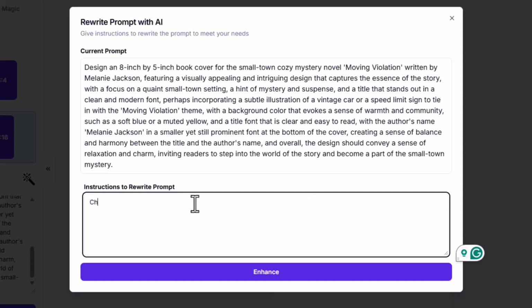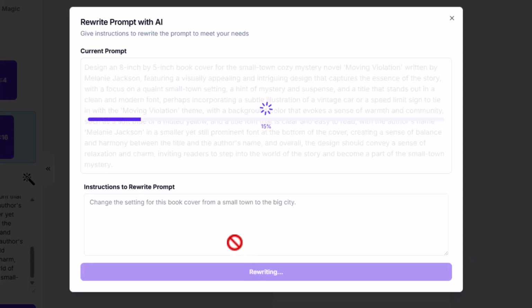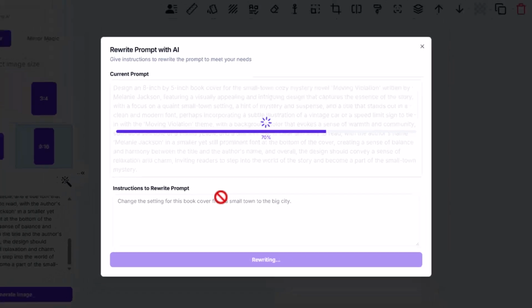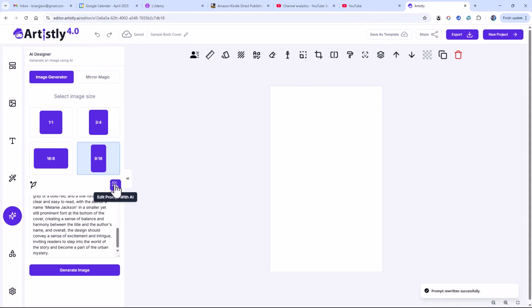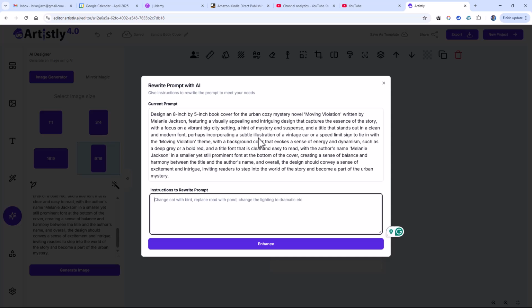Or I could just say, change the setting for this book cover from a small town to the big city. So I give it this prompt to modify the prompt, and it modifies the prompt. And when we see it the next time, which I'm going to click on the wand again so that I can get it to expand, it's now talking about the vibrant big city instead of small town. So I've just changed the complete theme of this prompt by using a prompt to modify the prompt.